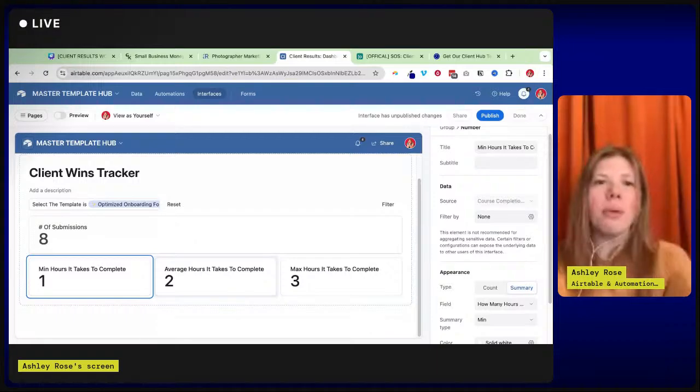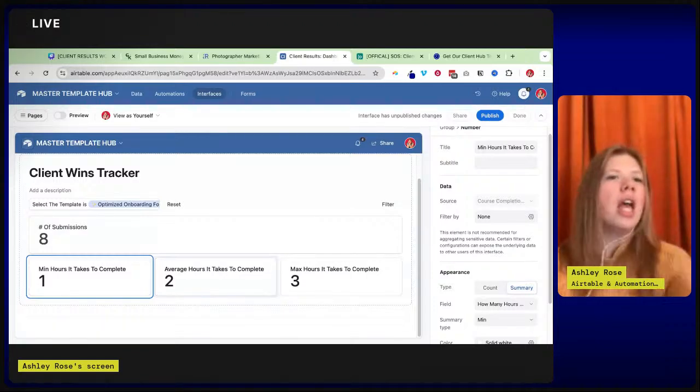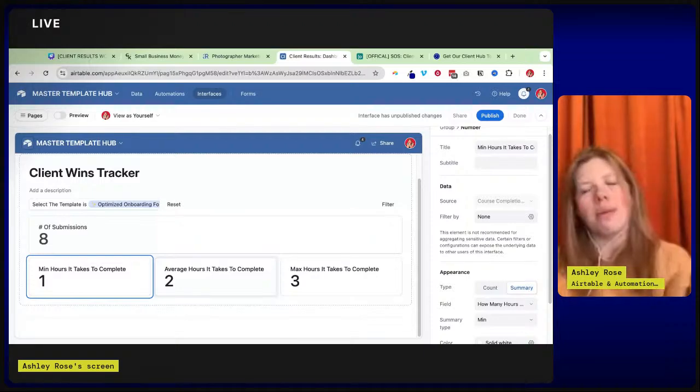So for example, in Maddie's program, she can say it takes you 90 days, but because she's tracking the data, she actually gets to say it actually takes the average person 72 days, but she could see the shortest time is 14, the longest time is 120. So that's the type of stuff we can do with this.